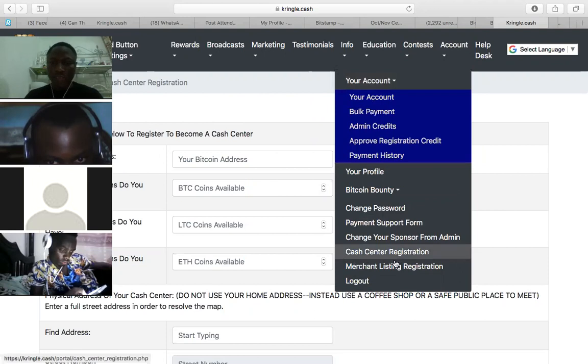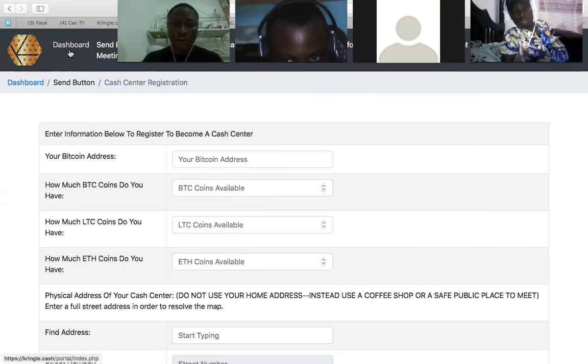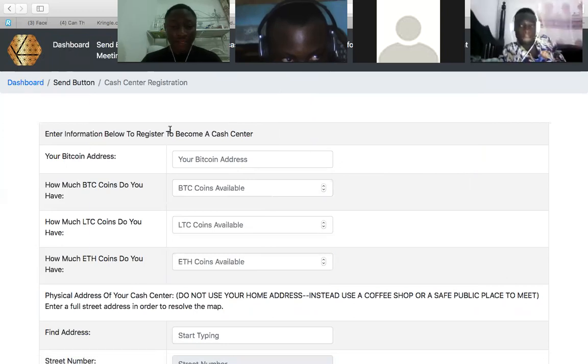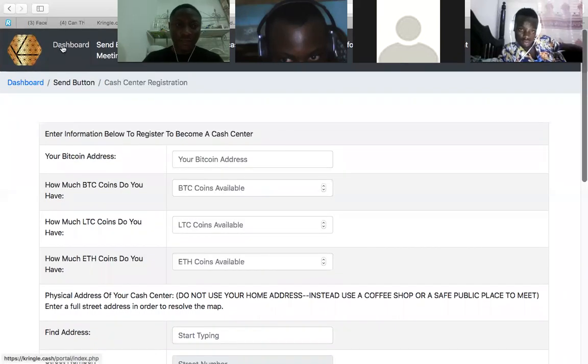So you can always get to a cash center. That's another way you can have Bitcoin. Even though I'm a cash center, right, I need to put all my information here so they can always have it, have me as a cash center.